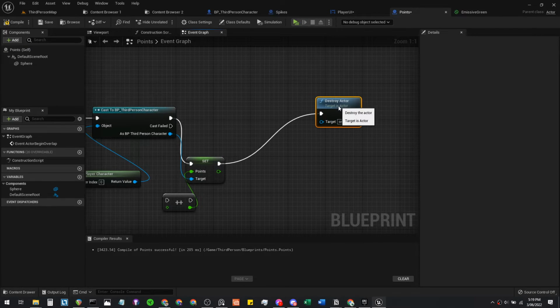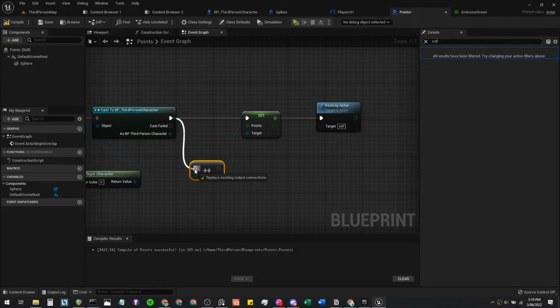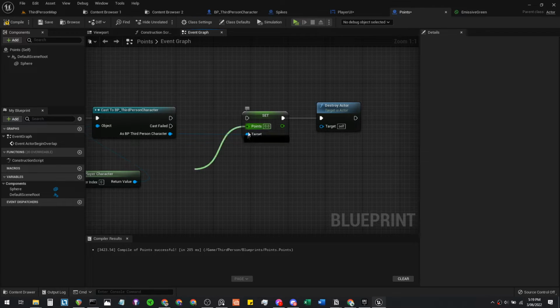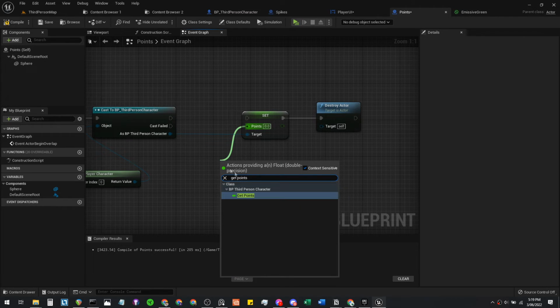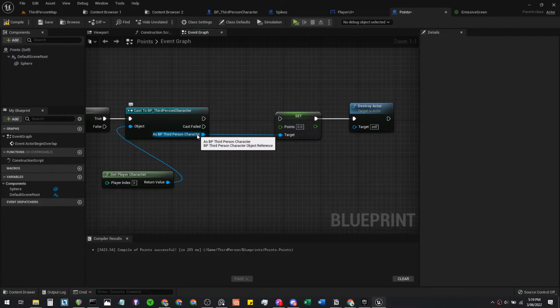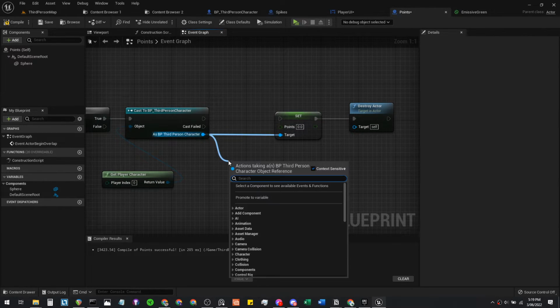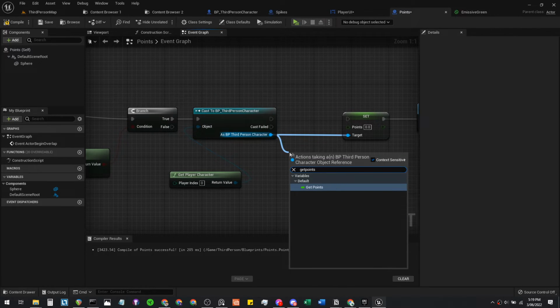Let me just clean this up a little bit. It's a bit of a mess right now. You want to make sure this flows into here. Actually, for demonstration, let's not do an increment. Let's do get points from third-person character. Oh, actually, not a bad way to do it. Yeah, from here, from your third-person character, be sure to get points.